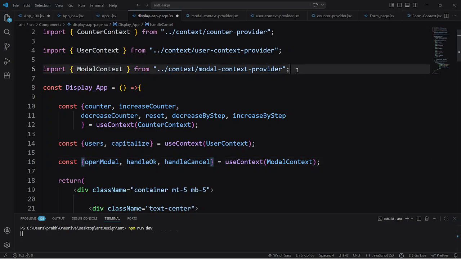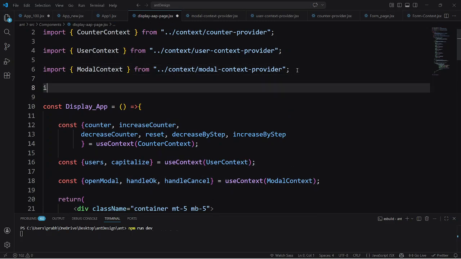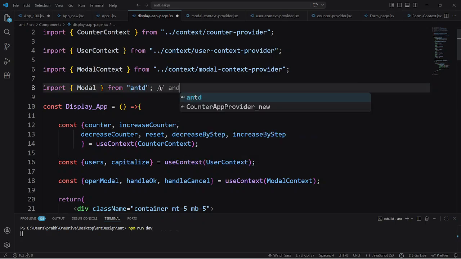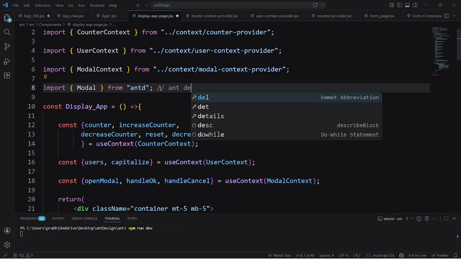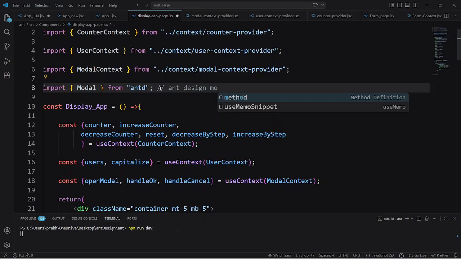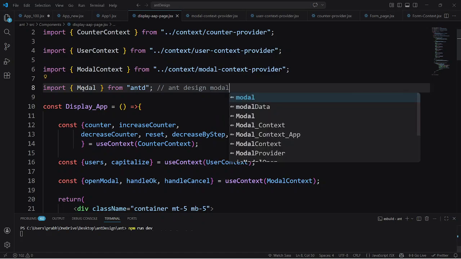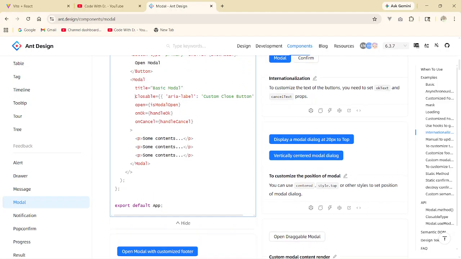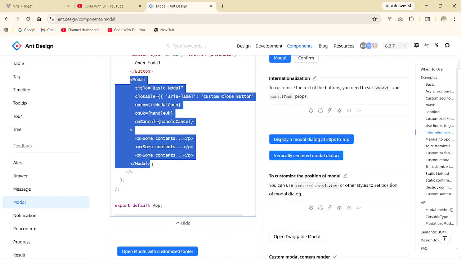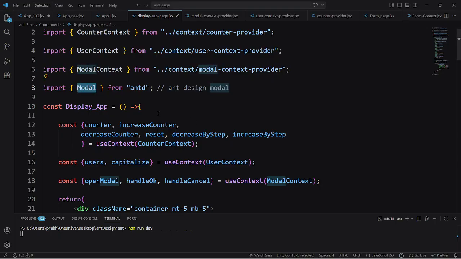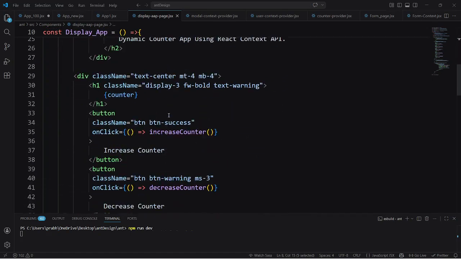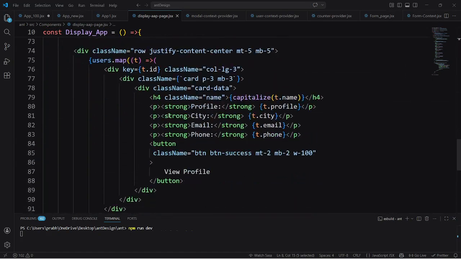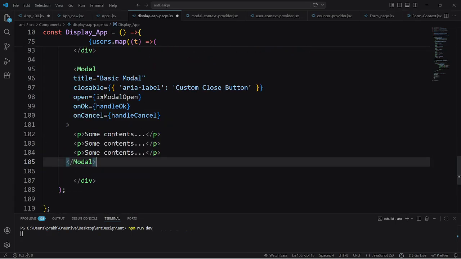Before using the modal we have to import the modal from Ant Design. So I'll say import Modal from Ant Design. This is the Ant Design modal. Now I'm going to copy this modal from here to here, and come to this page and paste it here.